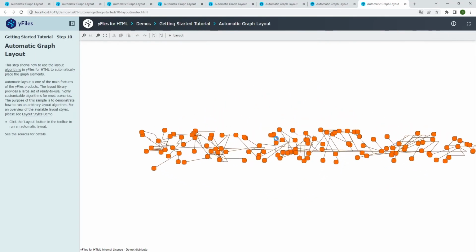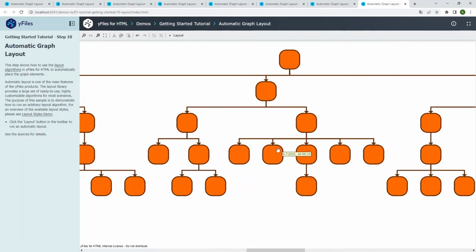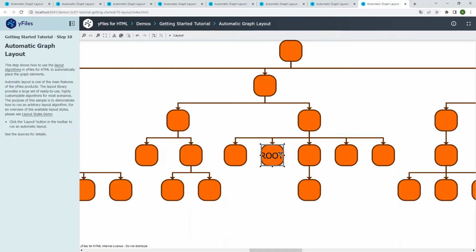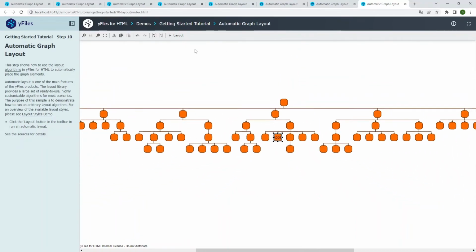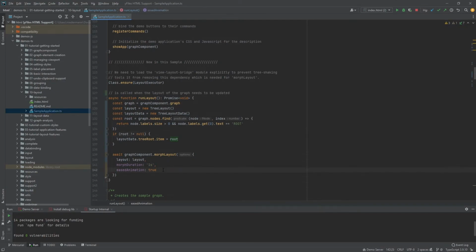So again, this is the graph. This is the layout without specifying any dedicated root node. And now I would like to say that this is the new root node. And if I press the layout button now, I'm sorry, this is the thing that always happens to me when I use the layout data. I forget to tell the layout algorithm that it should use the layout data. So at this point you need to define the layout data. You need to tell the algorithm I would like to use the tree layout, and I would like to use this special tree layout data.